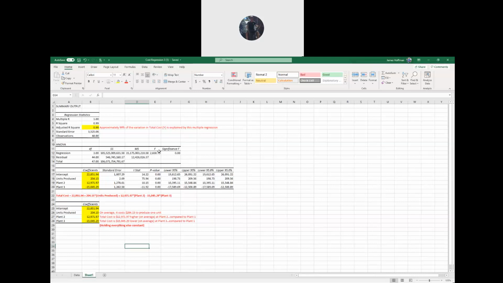All right, so I think we're almost done with this last one. Everyone got all this for the cost regression 3? We've got the summary output and the equation, the interpretation of the r squared, and you see how you interpret.